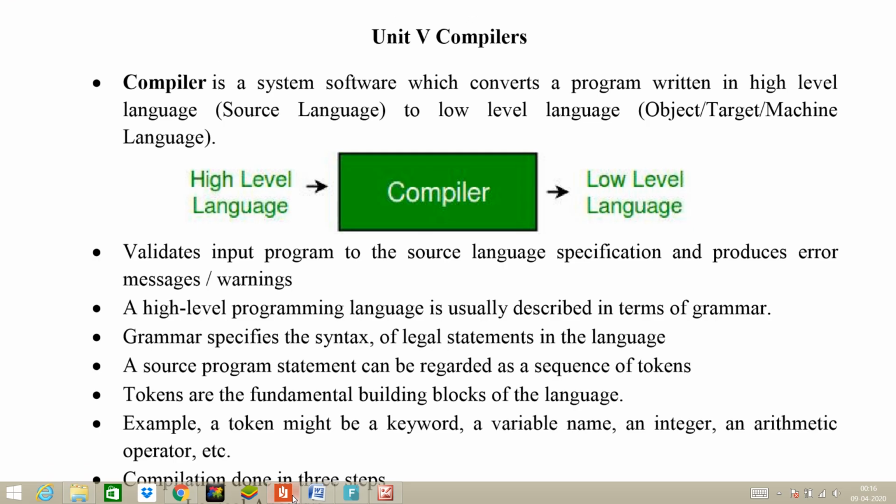Hi students, in this video lesson I am going to discuss compilers. A compiler is a system software which converts a program written in a high level language, that is the source language, to a low level language, that is the machine language.